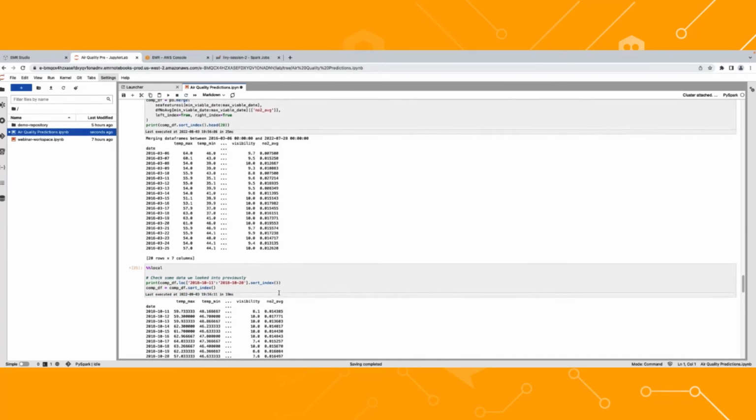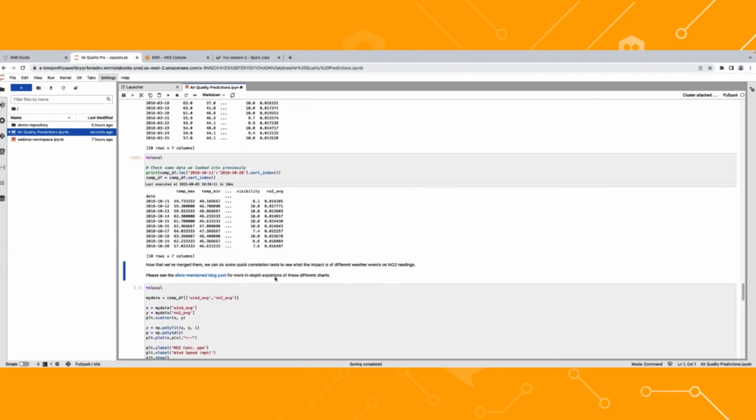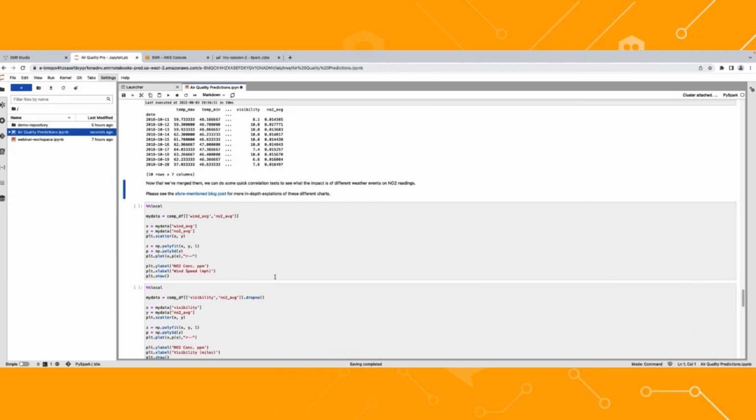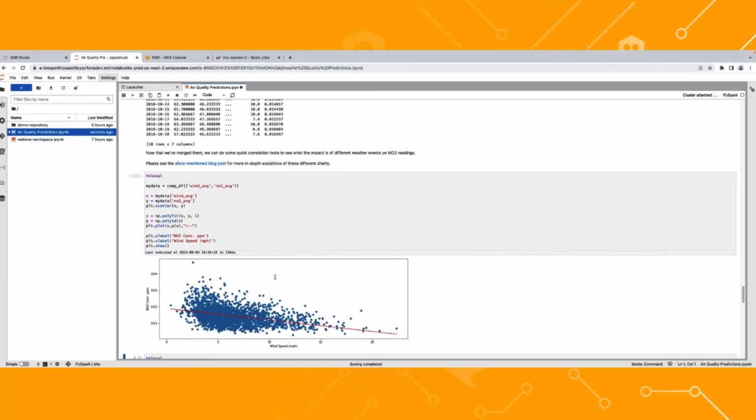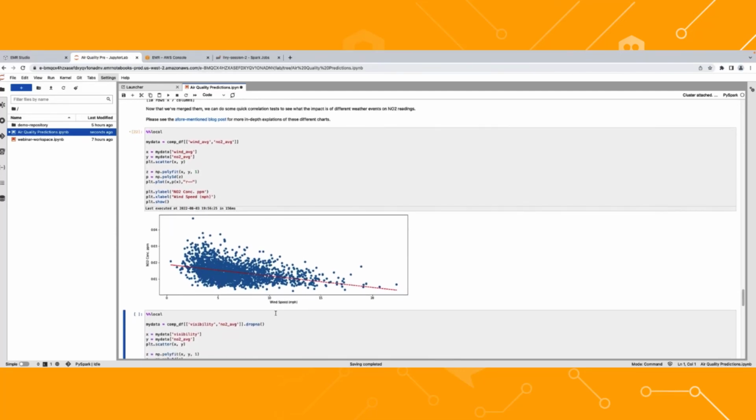We'll have to go ahead and see a correlation between the air quality and the weather data set. As a first step, we'll see if there is any relationship between the air quality and the wind average. As you can see, there seems to be some inverse relationship between air quality and the wind average.